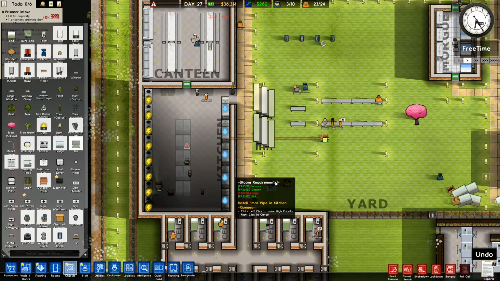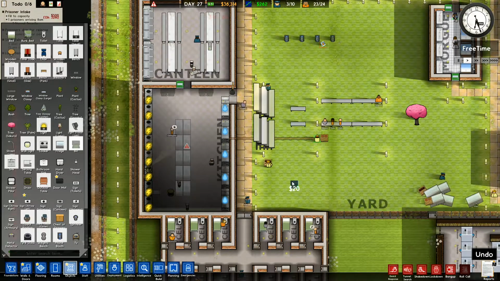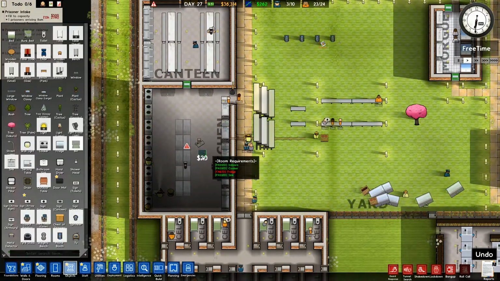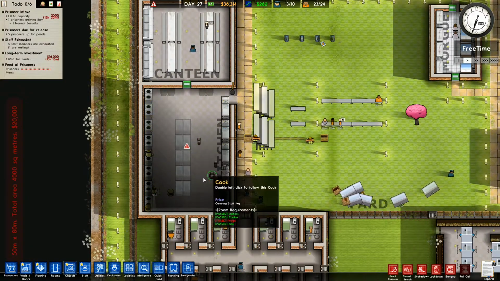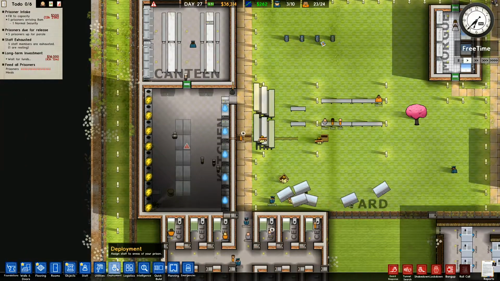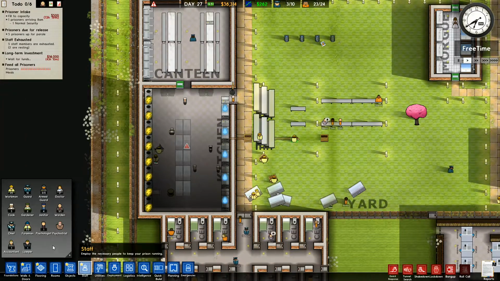Is that going to help? And we've got the sinks in here. We've got the refrigerators in here that should all be joined in. We should have everything in this kitchen that they'll be able to use to make everything that they could possibly want. And then we're going to want some members of staff.